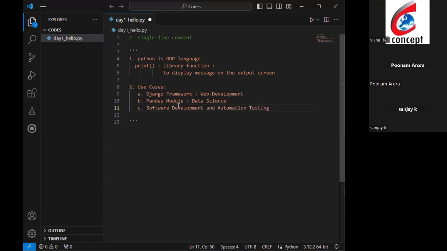Okay, and system scripting. Right. So there are many uses. Many libraries are there, but the important one I have mentioned in here. You can do machine learning.